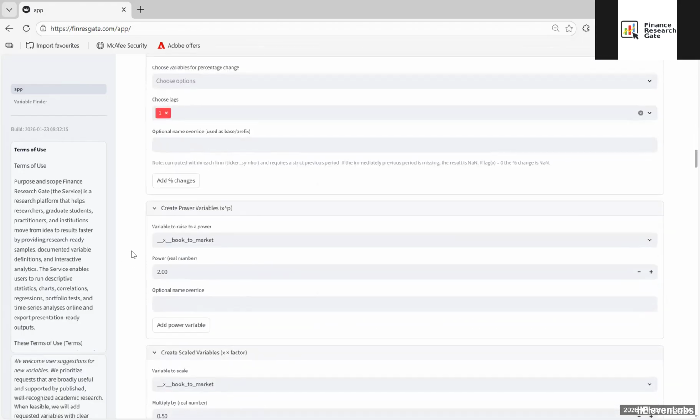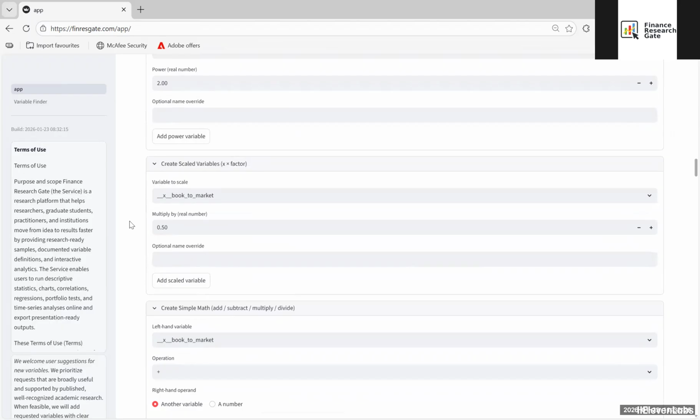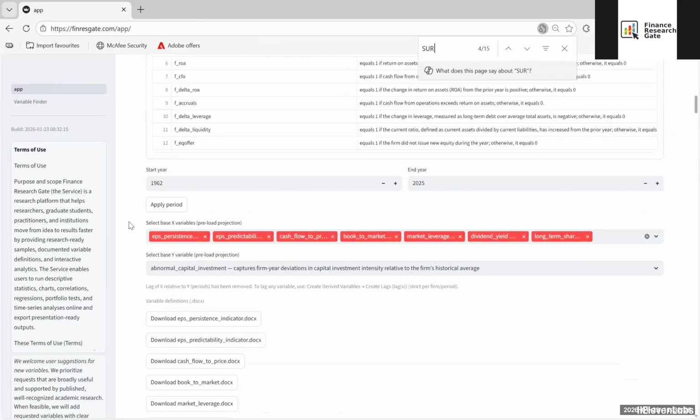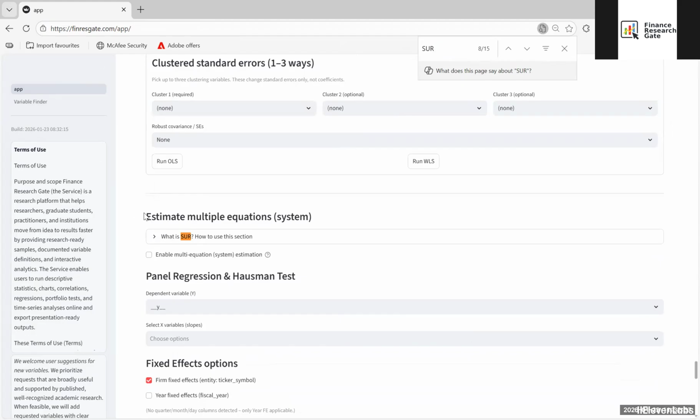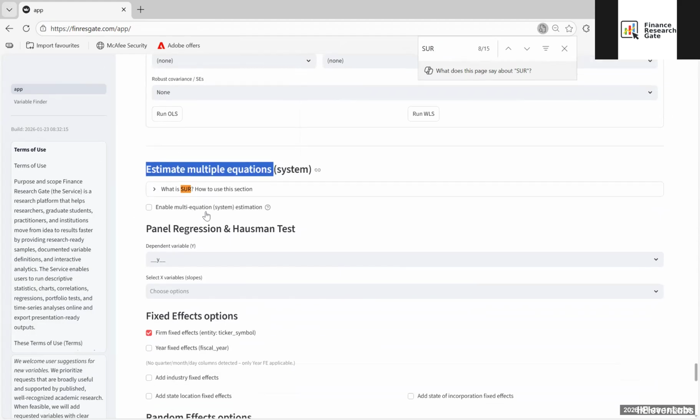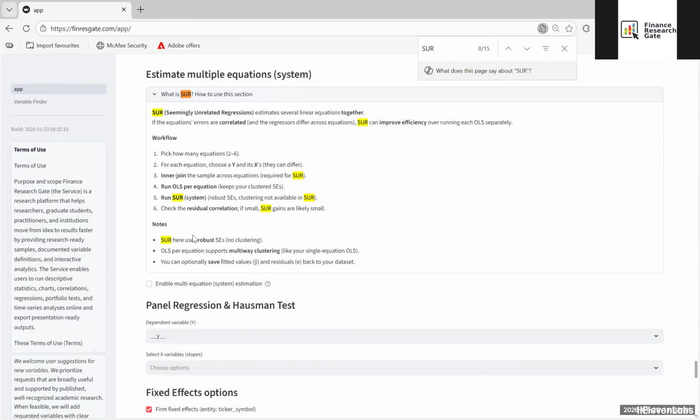So now, to find the seemingly unrelated regression, you have two main options to consider. You can either scroll down through the entire list, or you can use the Control F shortcut and then search for SUR to locate it. And this is the specific part of our analysis where we are able to estimate multiple equations simultaneously. And here we present the comprehensive description for your consideration.